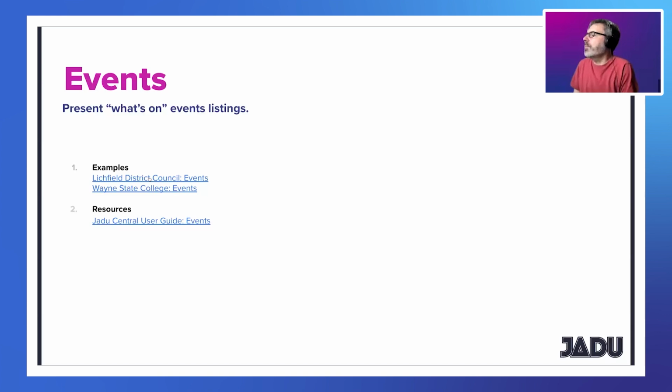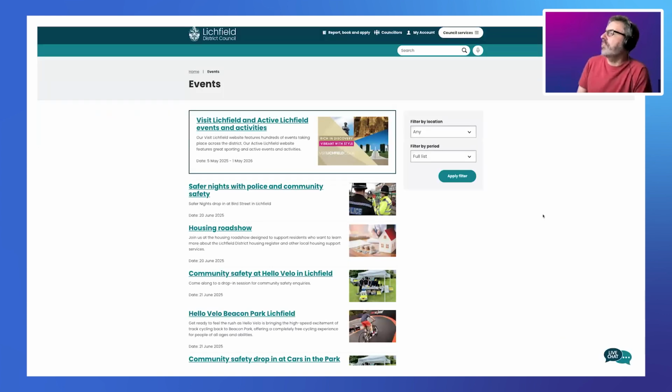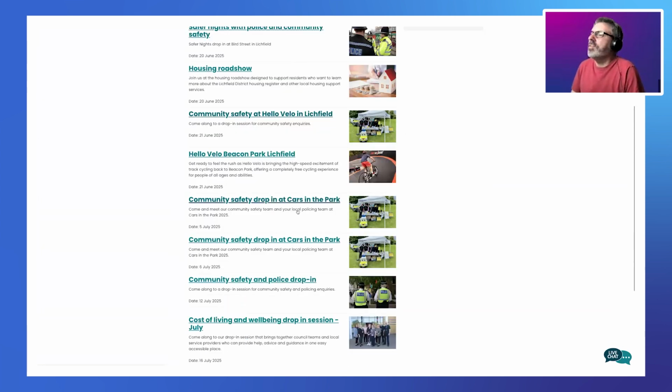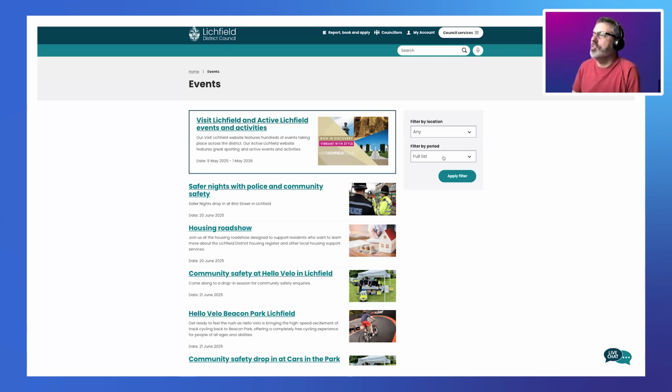So if we just look at a couple of event examples, we've got Lichfield District Council's events. So you've got their pick of the week event highlighted at the top, which looks like it's an event that's going on for a long period of time that they're promoting. And then they've got their list of events and the ability to filter by location or by period.